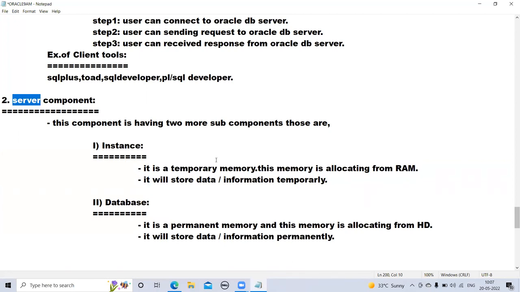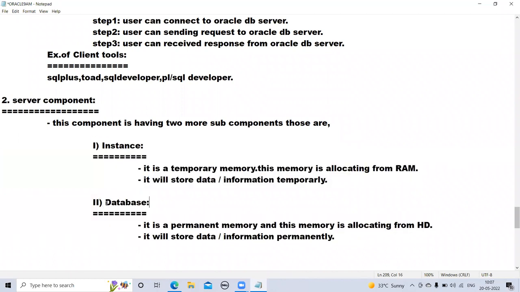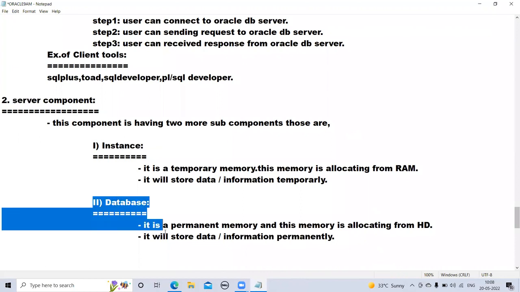Now one question will come to us: the database is a permanent storage, so why do we need an instance memory? What is the use of instance memory here? These kinds of doubts will come, and they will be cleared. Why should we maintain this memory under servers, and what is database memory?